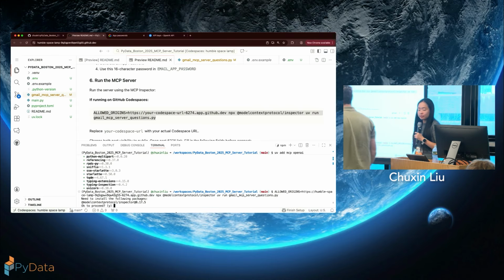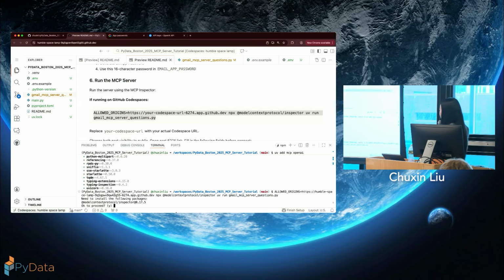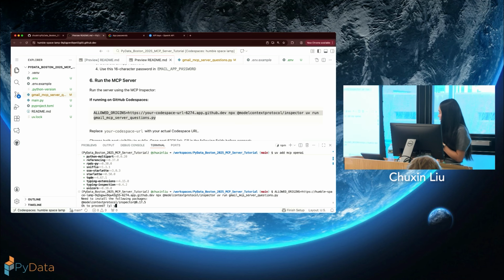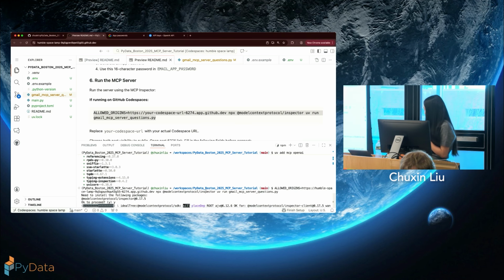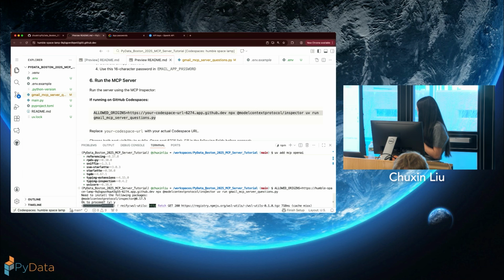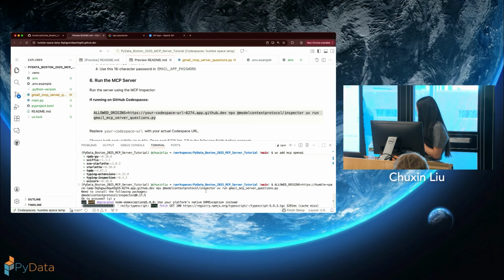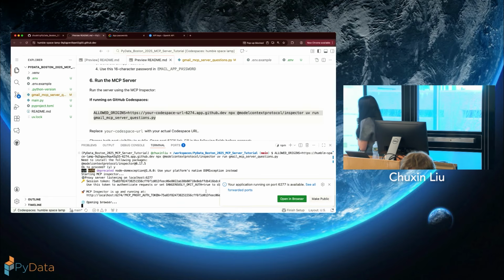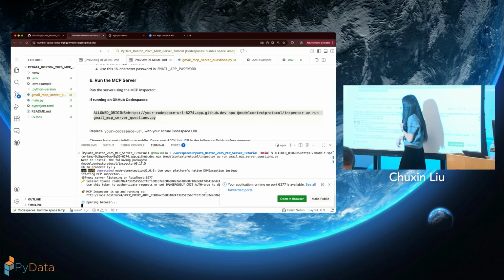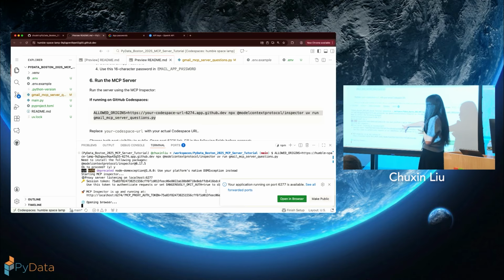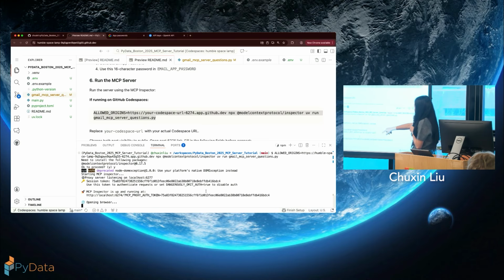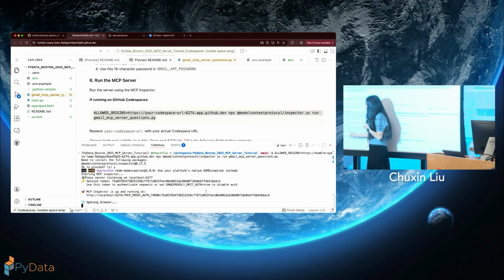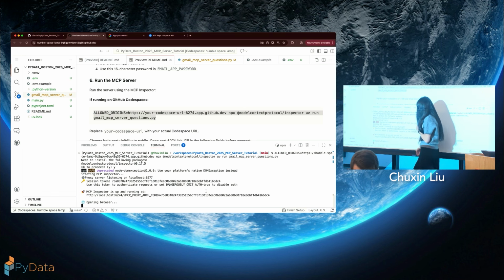Okay, so it asked me, need to install the following package. Okay to proceed? Yes. So Y, and then enter. Okay, starting an MCP inspector, session token, a long token, we'll need this later. MCP inspector is up and running at localhost 6274. So the localhost here is not really local to your computer, but local to this Codespace.